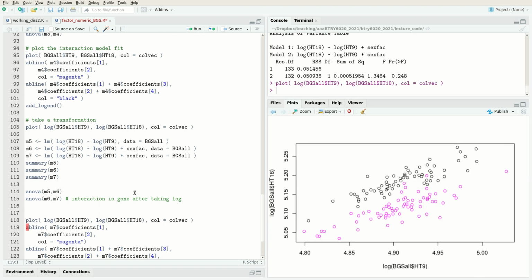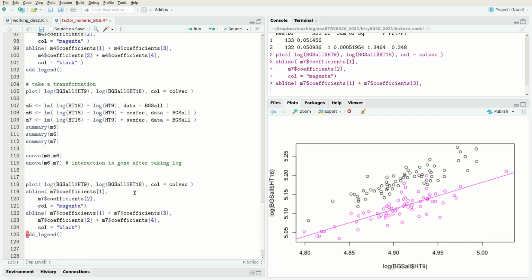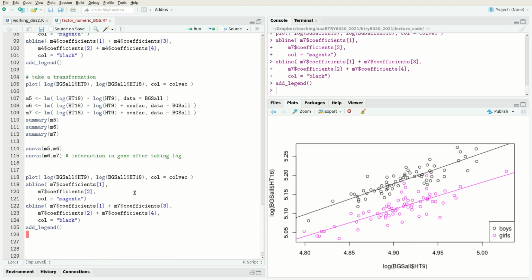So I'm not going to go through all the code, but I'm extracting the lines for the interaction model, and I'm plotting them and adding the legend. So this is the interaction model for the log transform data. And what you want to notice here is that these two lines are not exactly parallel, but they're nearly parallel. And so we're concluding that we don't have enough evidence to say that the lines are not parallel.